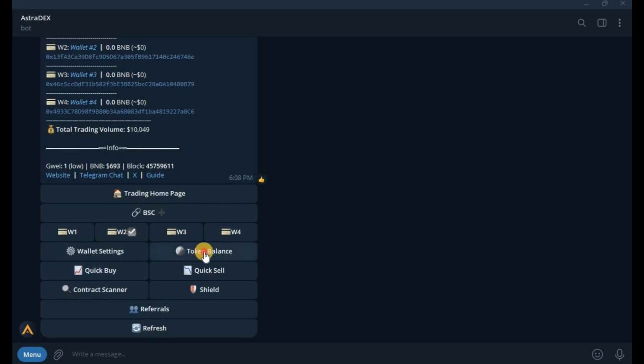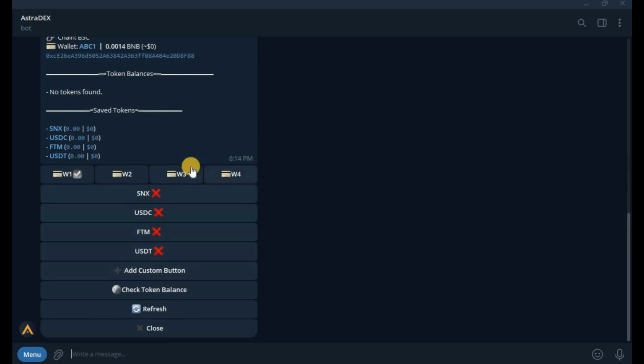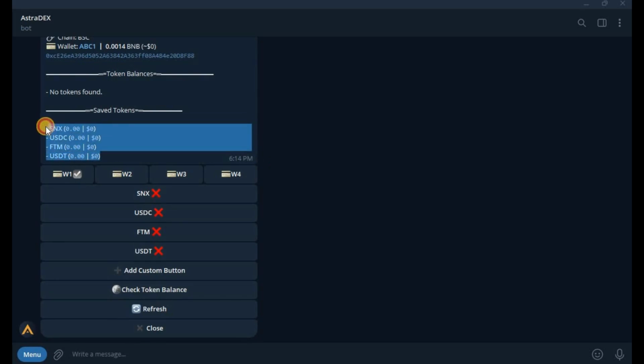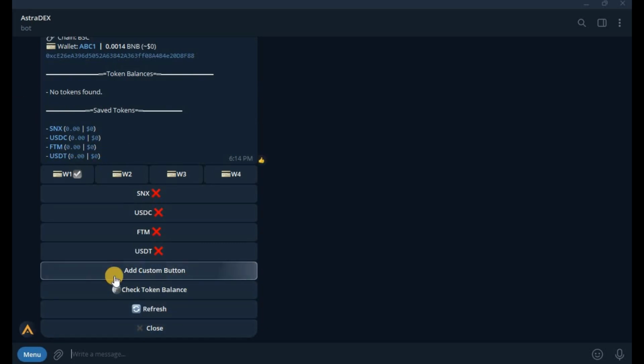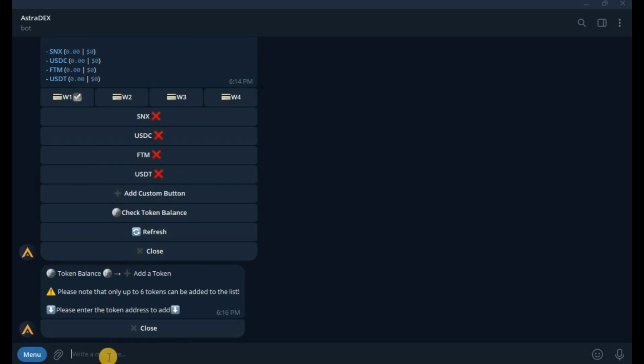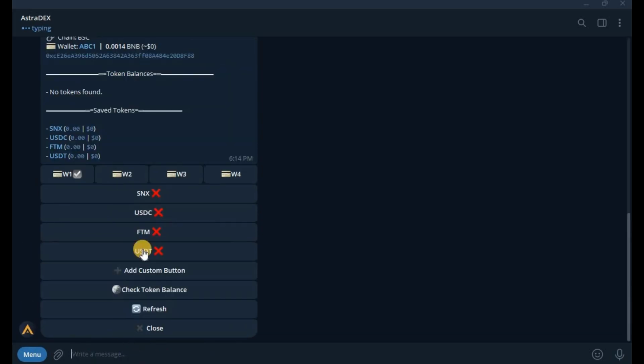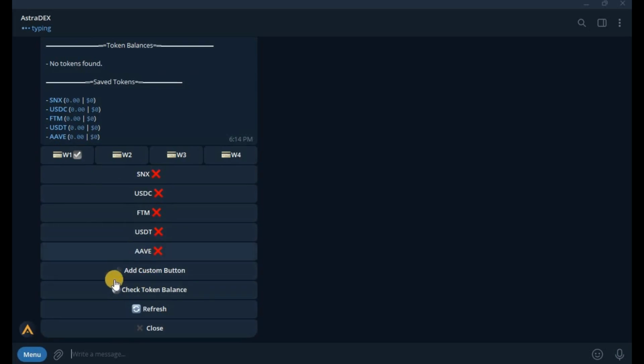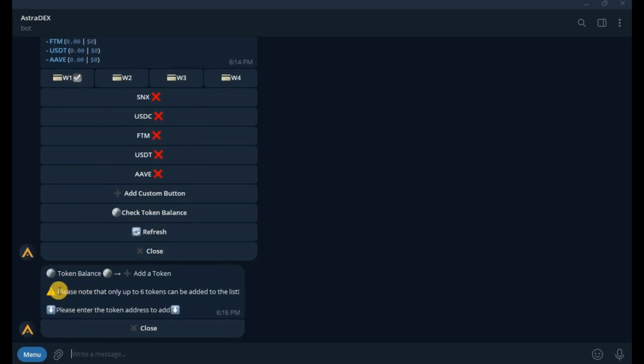Token balance. If we click on this token balance button, it allows us to check the balance of already added tokens. Like I have saved these tokens. If you want to add a custom token, simply click on the add custom button and provide the contract address of any token which is on the same blockchain. Like I have provided the address of Aave. So here you can see Aave token is added.